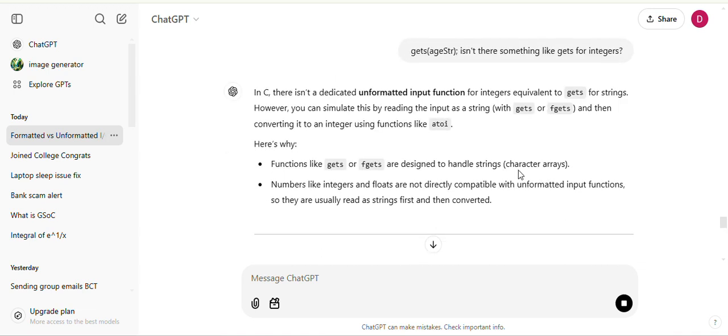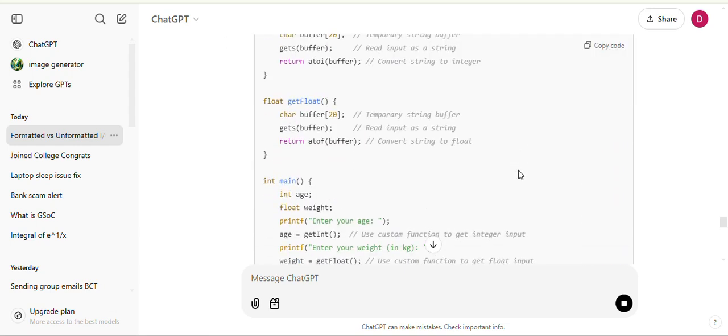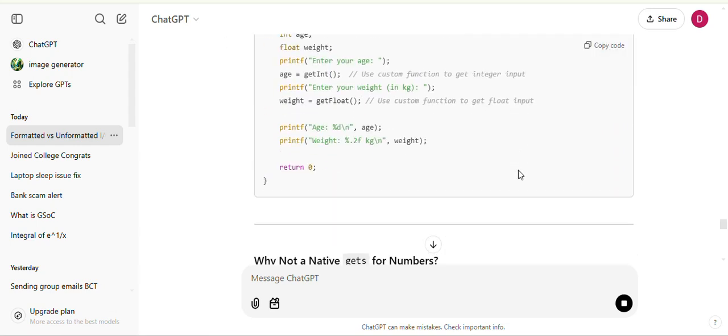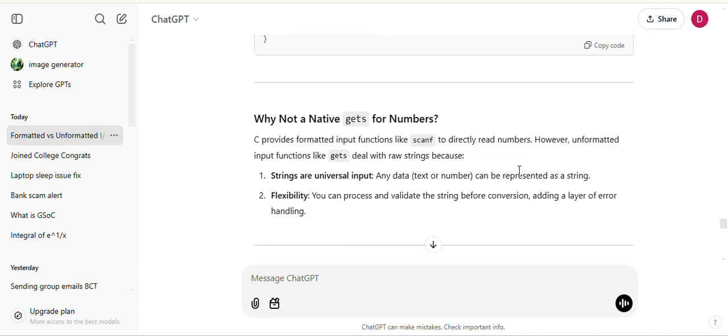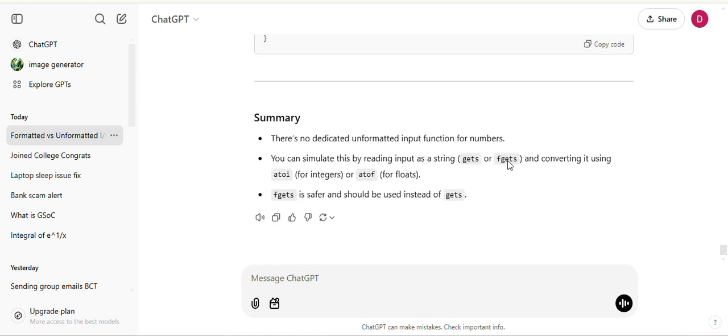Okay, for strings, terminating gets for integers. Oh my god, okay. I don't get a native gets for integers. C's corresponding input functions like scanf directly read numbers, but unformatted input functions like gets work with strings, because strings are universal input and data can be represented as strings. Okay. Fine, let's do our code.